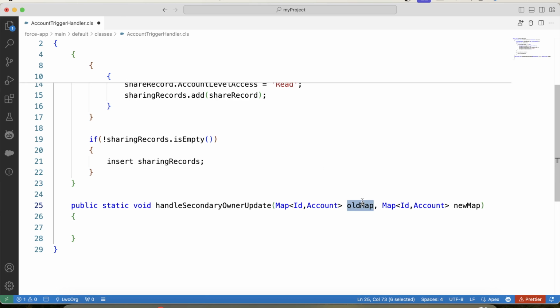In this parameter, we will pass trigger.oldMap from our trigger. So this parameter is equal to trigger.oldMap. Similarly, in this parameter, we will pass trigger.newMap from our trigger. So this parameter is equal to trigger.newMap. Now guys, you must be thinking why we have passed trigger.oldMap and trigger.newMap as parameters in this method. The reason for using these two parameters is, see, a task depends on the updation of the secondary owner field. So to check whether the secondary owner field gets updated or not, we need to compare the old value and new value of that field, which we can easily get using these two parameters. But we will see that later.